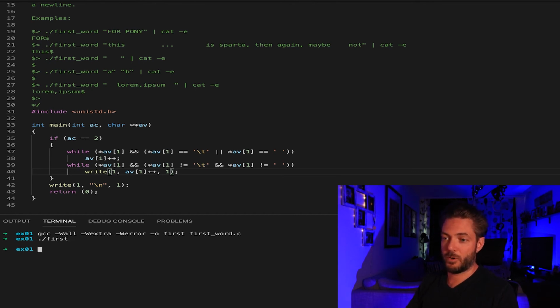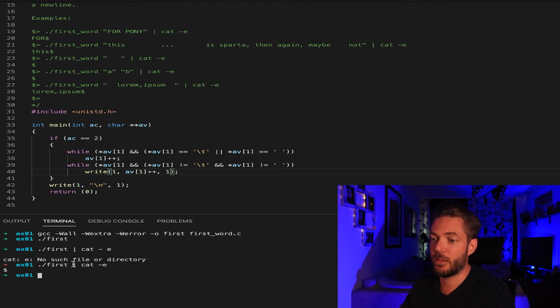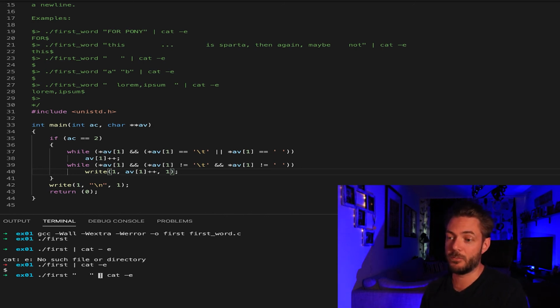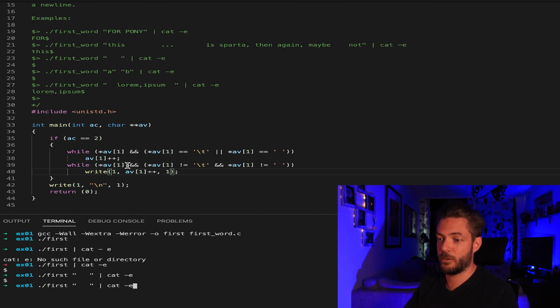First, let's just test without any parameters. Empty, that's expected. Let's do this too, cat -e. All right, so we didn't pass any words, so we just got the new line. Last time we passed without any arguments, so of course it was a new line. Now let's try it with no words. Empty, all right, that's good. Now let's try with two parameters, because it should only be one: A, B. Good, that checks out.